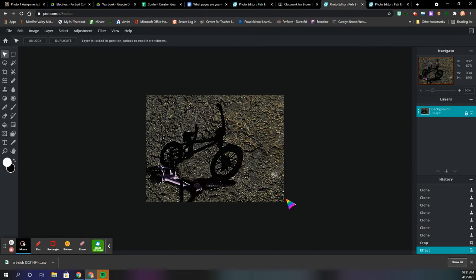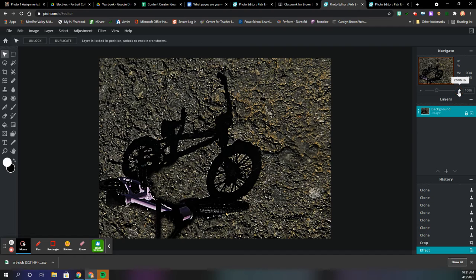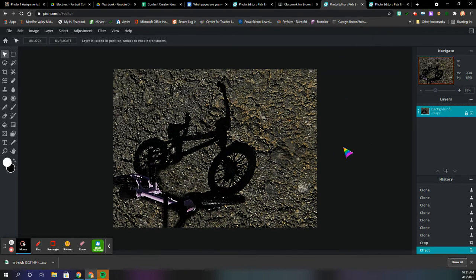Kind of rasterizes it a little bit, makes it look a little glitchy, a little pixelized. Let's see what that looks like zoomed in. Looks cool. Actually kind of like that. That's fun. So you can do some artistic effects if you want to.